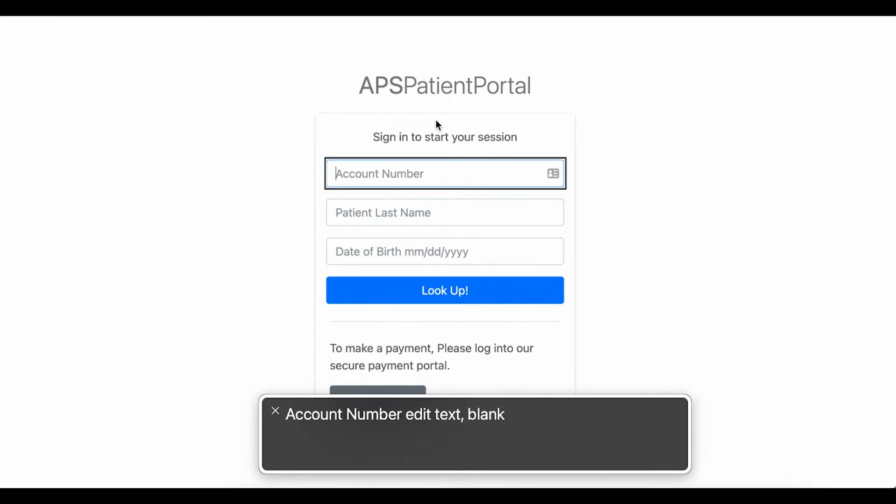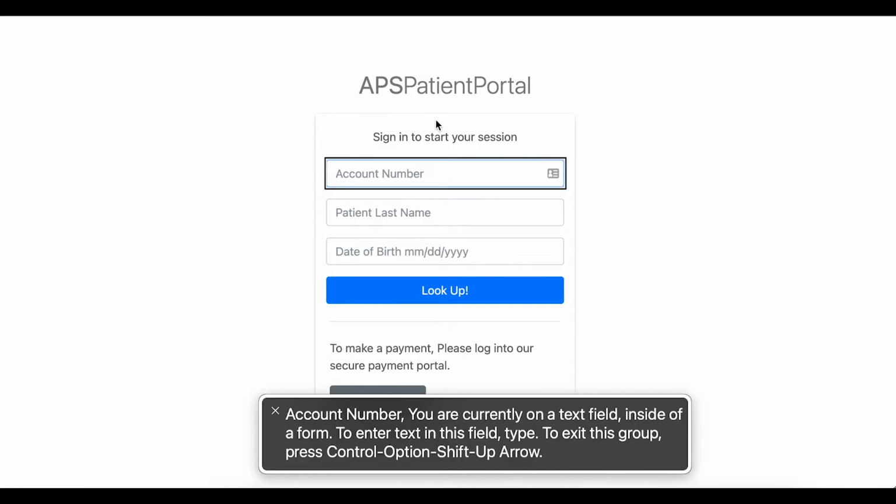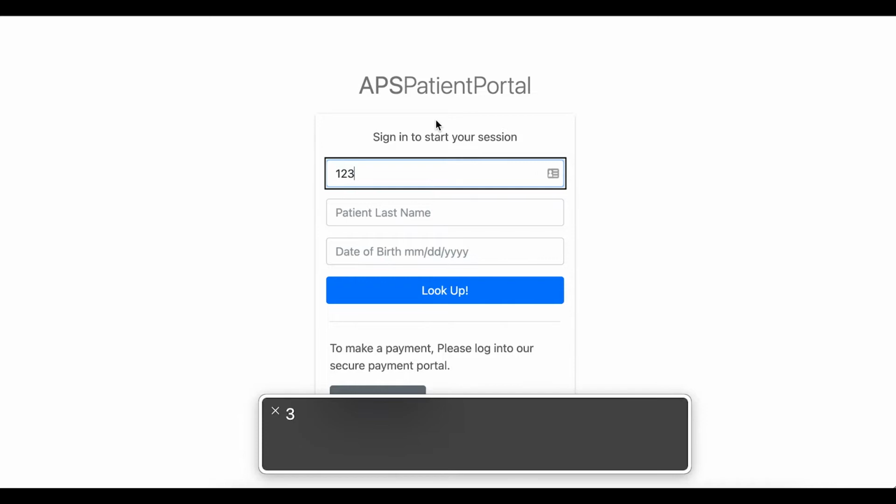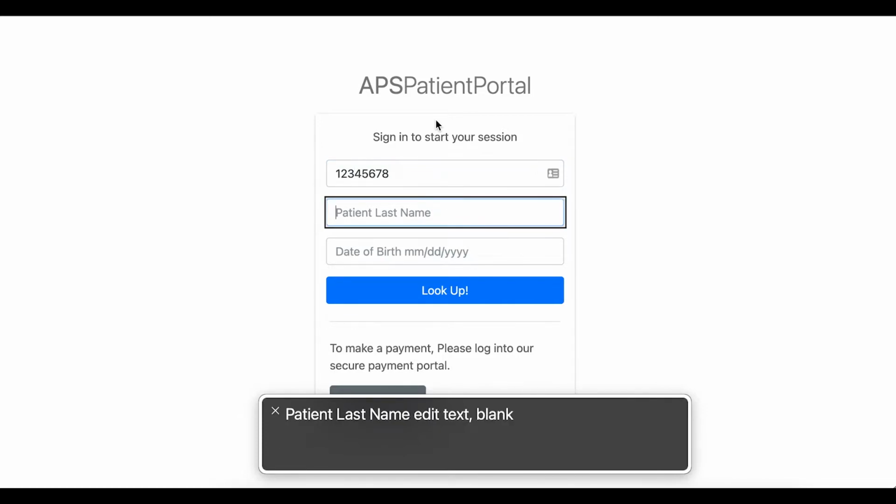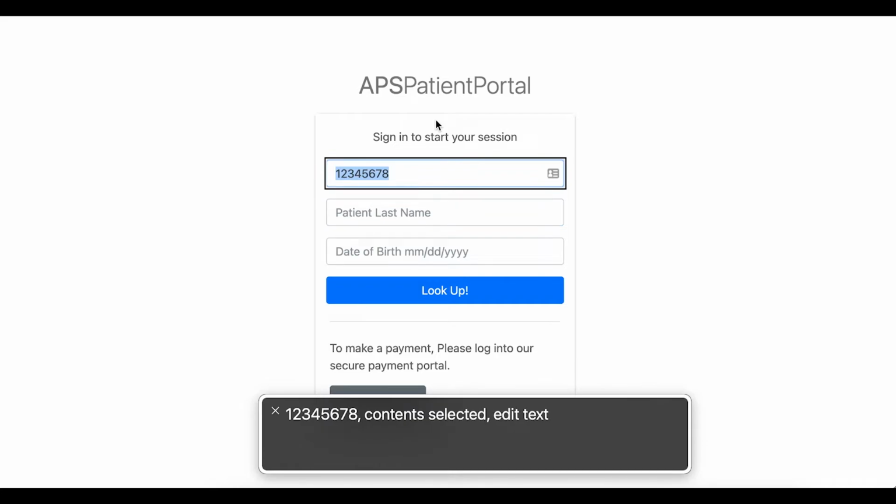VoiceOver on Chrome. Account number edit text blank. Account number 1, 2, 3, 4, 5, 6, 7, 8. Patient last name edit text blank. 1, 2, 3, 4, 5, 6, 7, 8. Contents selected edit text. VoiceOver off.